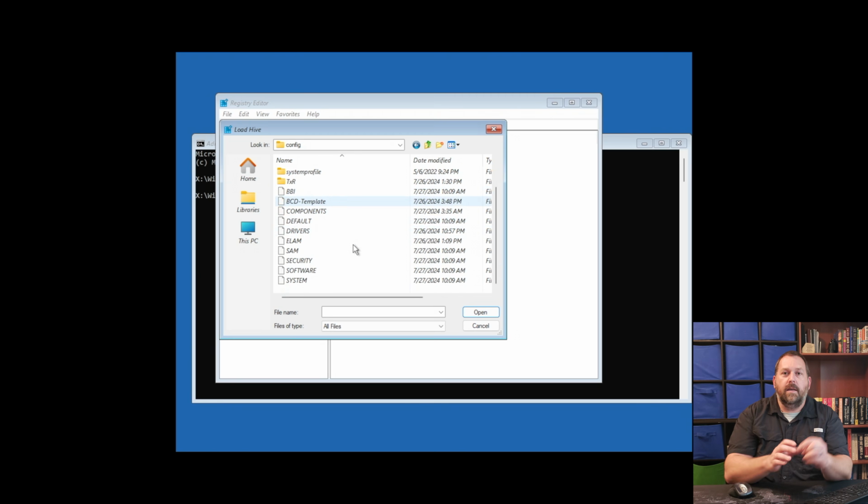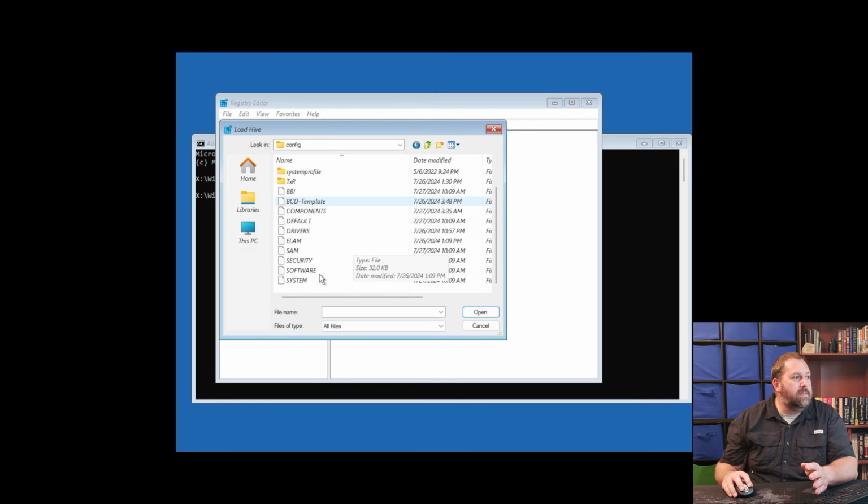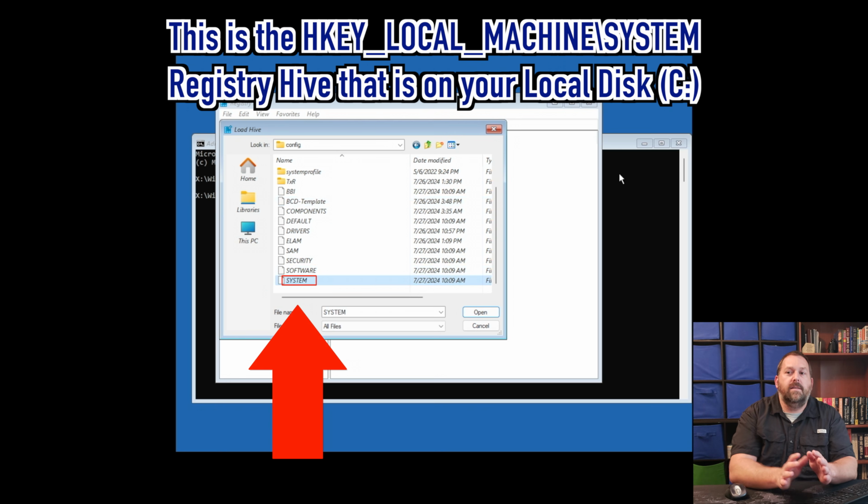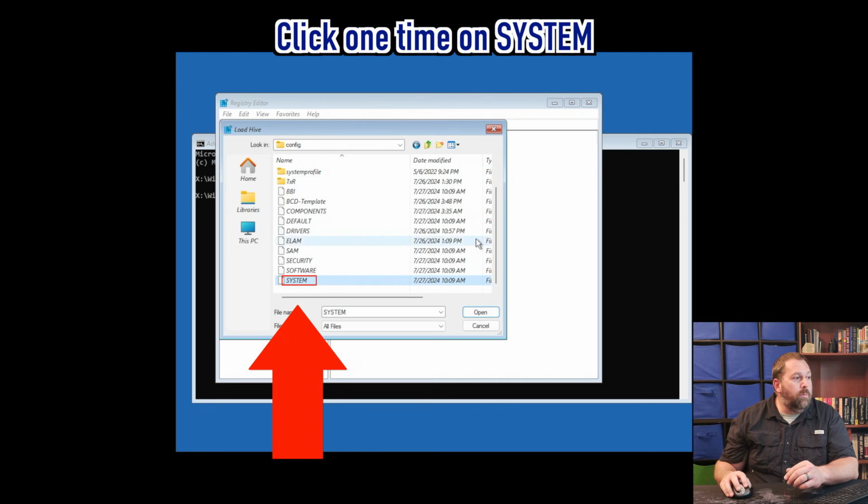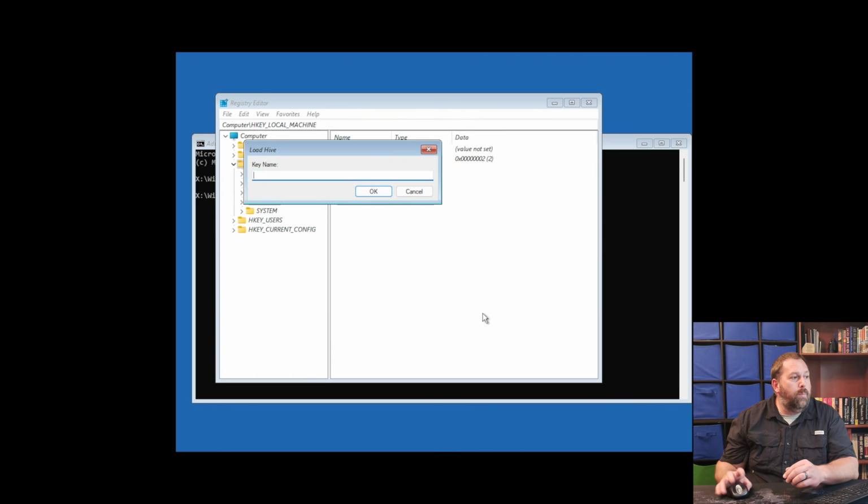Now inside the config folder, there's a file that we need to load, and it's called system. Now this is the one that we want to open because this is the HKEY_LOCAL_MACHINE system registry hive that's on your C drive. So that's what we're going to do. We're going to open up this system, and I'm going to click on open.